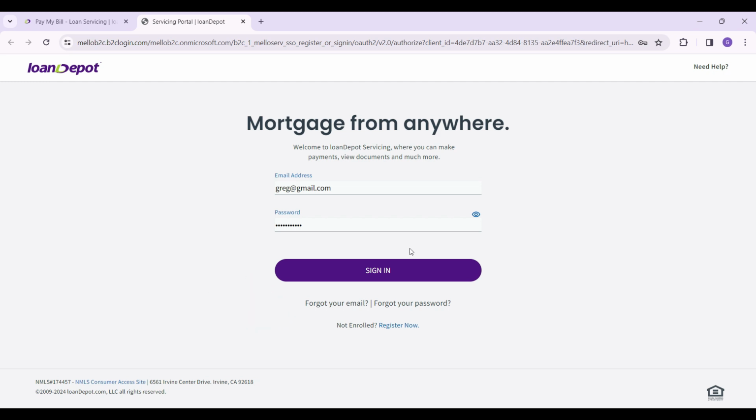If everything is okay, simply hit the sign in button right here and you will be able to log into your LoanDepot account. Well guys, that's it for the video. That's how you log in to LoanDepot.